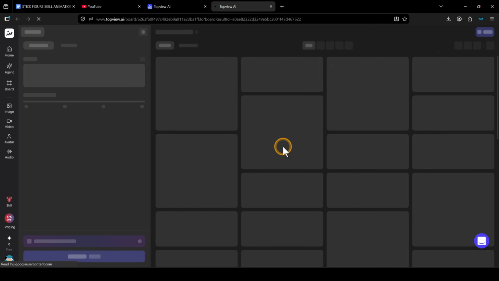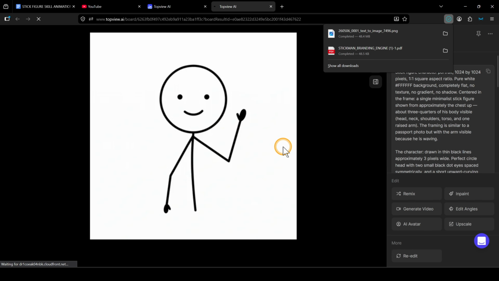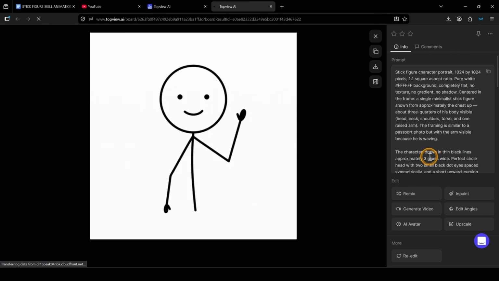I asked for something very simple, just a stick figure waving hello, and that's exactly what it generated. If you want something different, you can always just ask for another version. But for me, this already looks really good, so I'm just gonna download it.